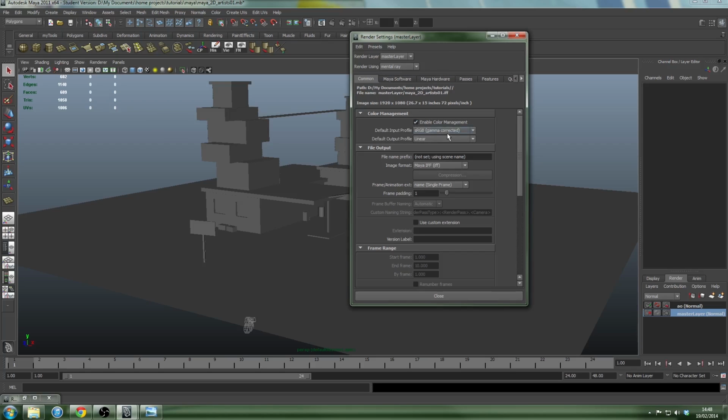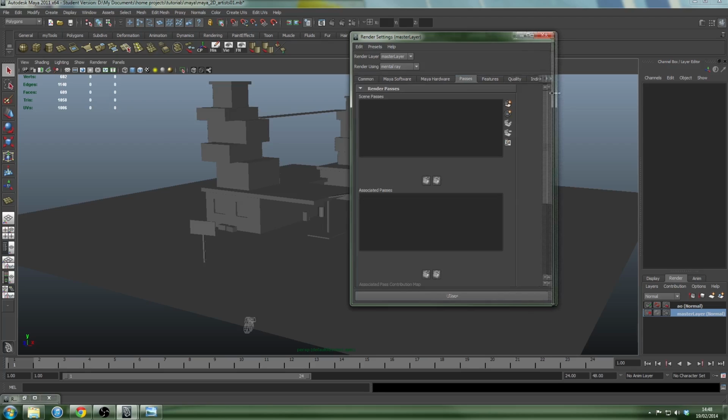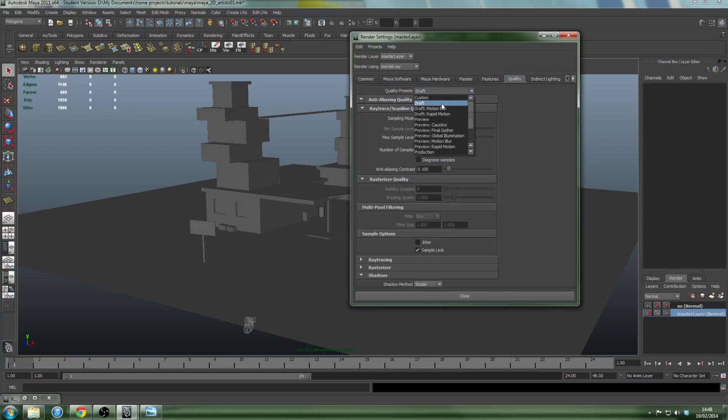Enable color management. I want this linear. I want this sRGB. And we're going to go for a linear workflow here, which I'm not going to go through and explain. Okay. Quality, production. I'm not going to change the anti-aliasing.